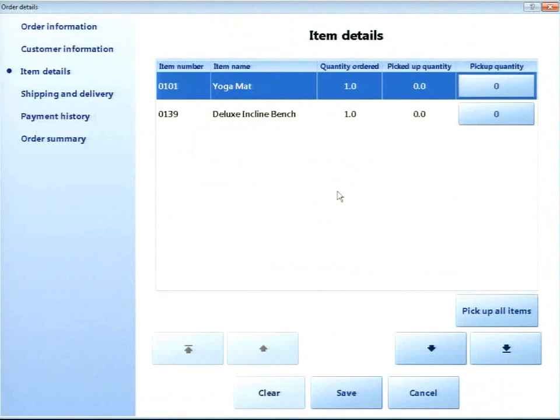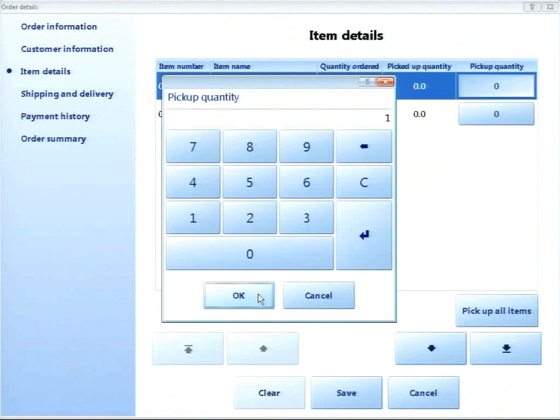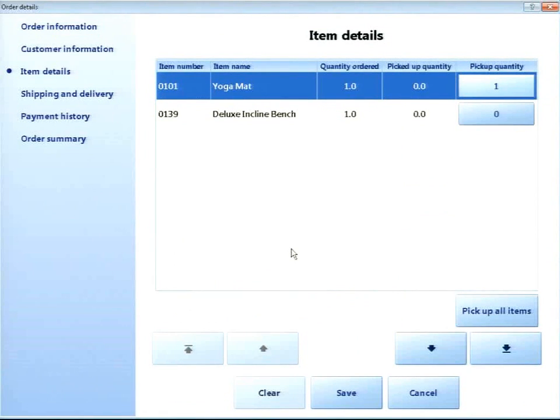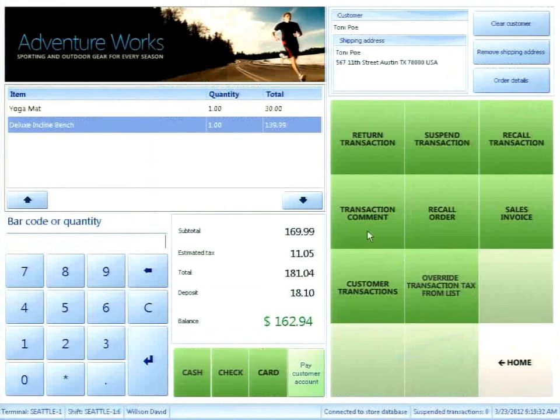So from here, it brings you back into the order details information page. And directly to the items where you can see now you can set your pickup quantities. So you can do partial pickup. If I was only going to pick up the yoga mat, I could pick up one of those. Or you can click Pick Up All Items, and it'll bring you back into the transaction here.